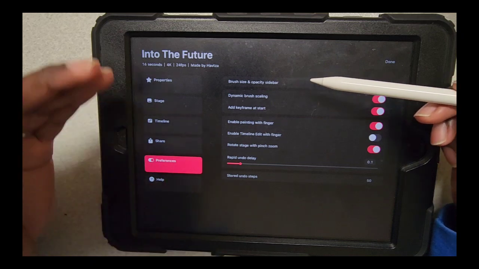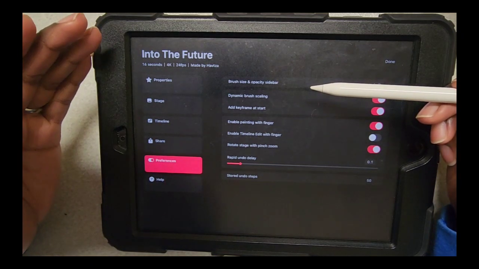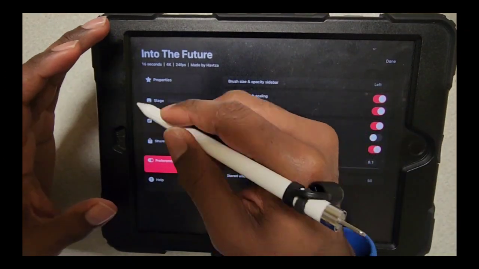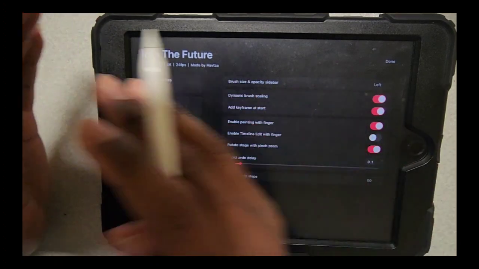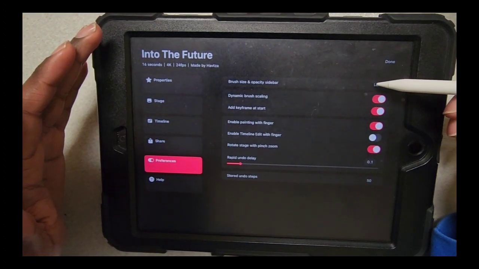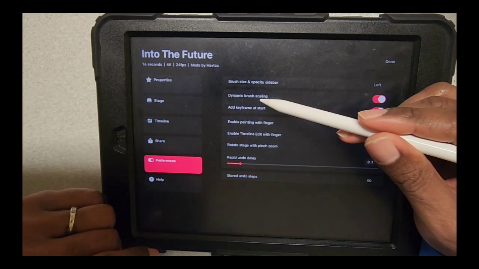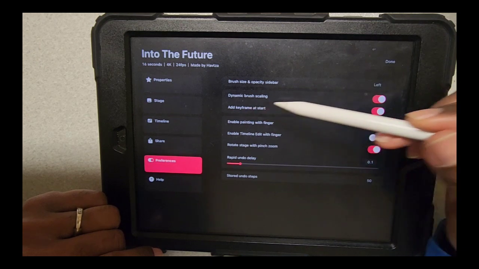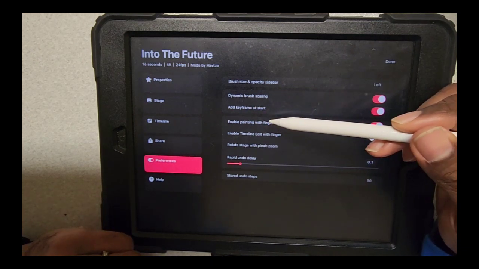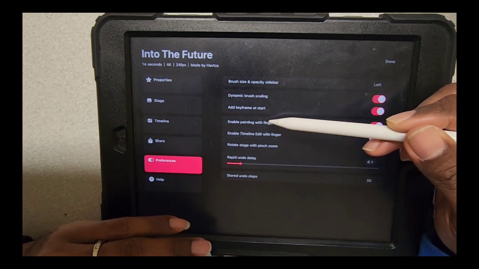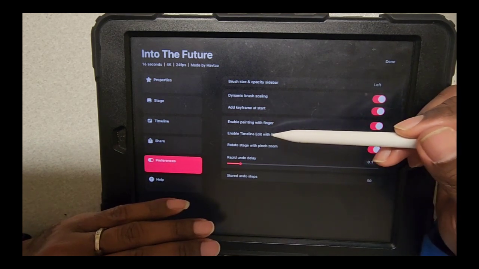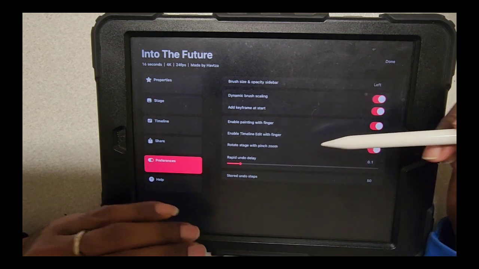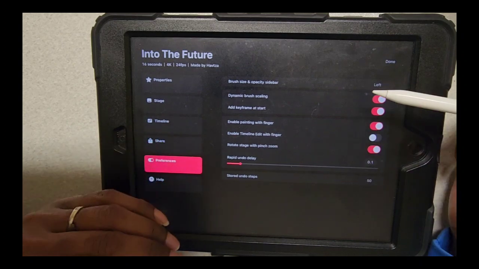Now you can change the preferences. Like I said, like in Procreate, the original application, if you want to change where your editing and opacity and brush thickness are, you can put it from one side to the next. This allows you to do that, changing it from left to right. There's dynamic brush scaling. You can toggle on the add keyframe at start. It also allows you to enable painting with your finger, also enable timeline edit with your finger, and you can rotate stage with pinch zoom. All these can be toggled on or off if you like.